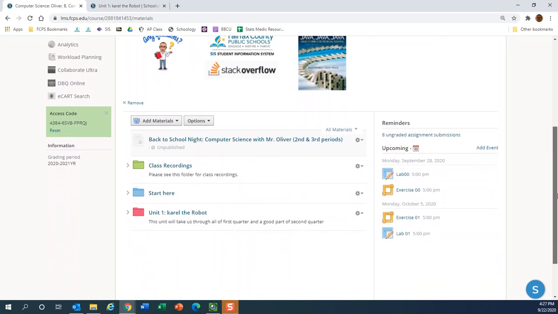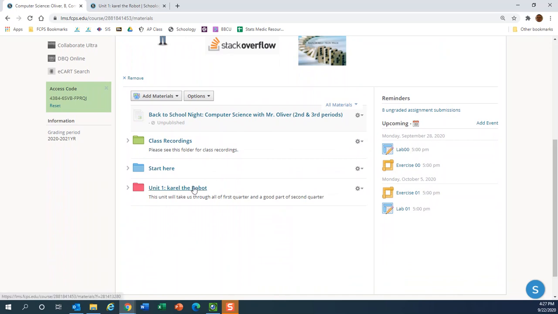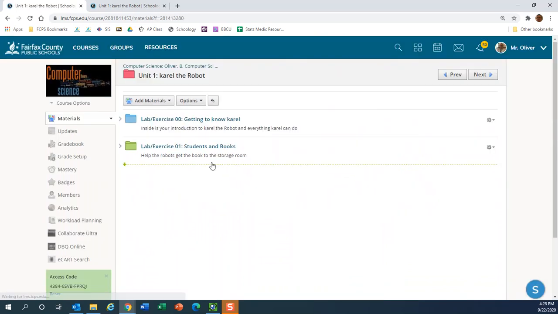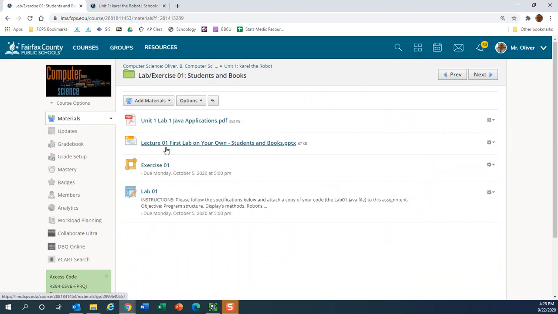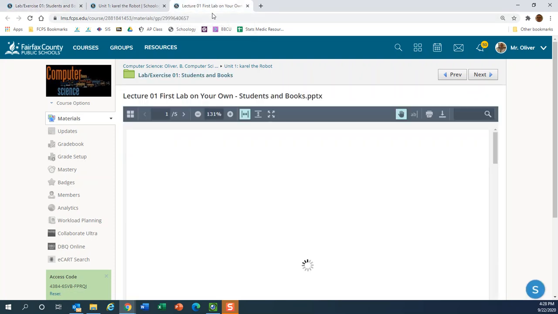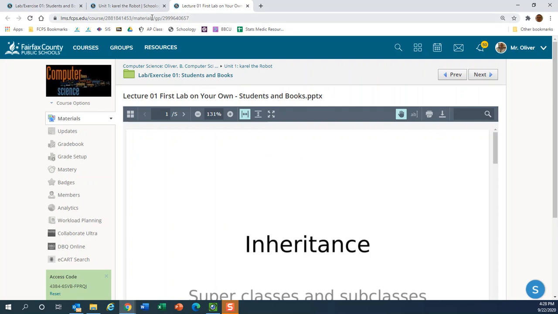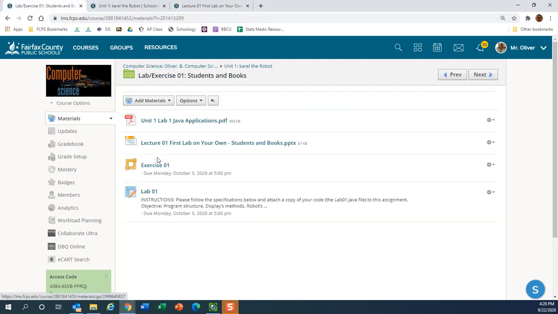So here's what we need to do for Lab 01. You want to go down here to Unit 1, Carol the Robot. We're going to do Lab Exercise 01, the student and books. Inside this, everything you need to know is in this file right here. There's a PowerPoint, if you open it, that walks through all of the information that we need to know in order to make the lab work, Lab 01.